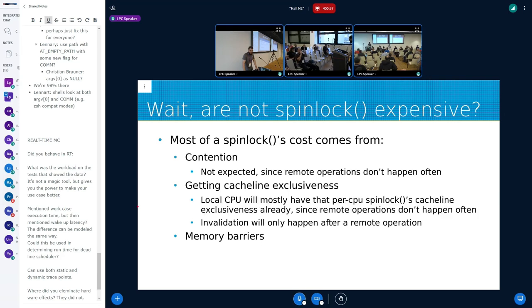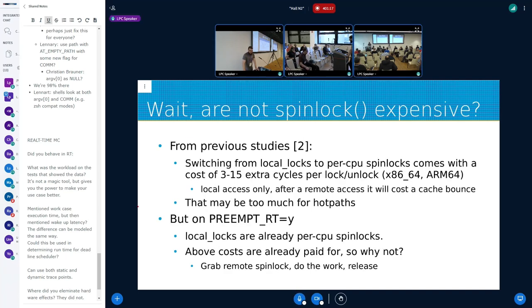Getting cache line exclusivity is also very common. I mean, you are mostly having this local per CPU cache, cache line exclusivity, because you are mostly operating on your local CPU data. And the memory barriers are not supposed to be that expensive at this point. But in any case, using the per CPU spin locks will introduce an extra 3 to 15 cycles, depending on whether you inline the spin lock call or not. And for some hot paths, that may be too much.